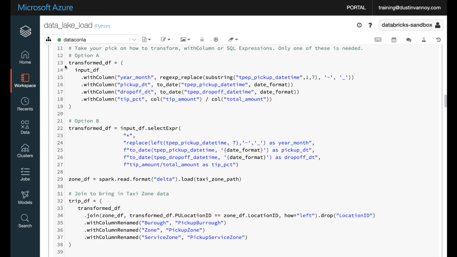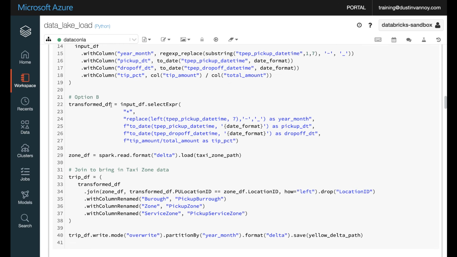From lines 13 to 19, you can see we can take that data frame and apply the withColumn statement. In the withColumn statement, we are saying, give me a new column called year month, or if it already exists, replace year month with the formula that's shown as the next parameter. In this case, it's a little bit more complicated formula of regex replace, but we also have date conversion and simple division here, taking a column called tip amount and dividing by total amount to try and get our tip percentage.